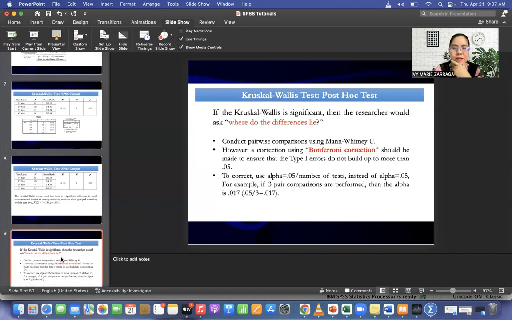Then as I've said, same with ANOVA, we cannot determine where the difference lies. That's why we have to perform post hoc tests. Particularly, we have to conduct pairwise comparisons using Mann-Whitney U, and we have to apply Bonferroni correction to make sure that we avoid type 1 error in our results.